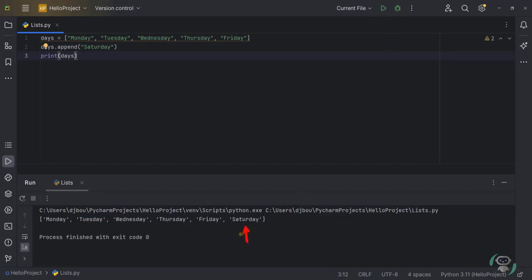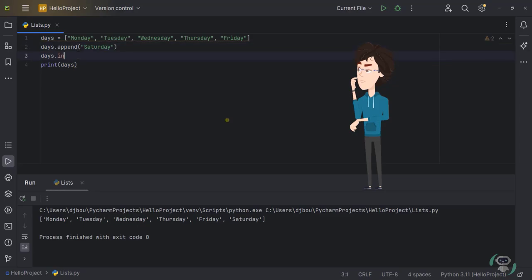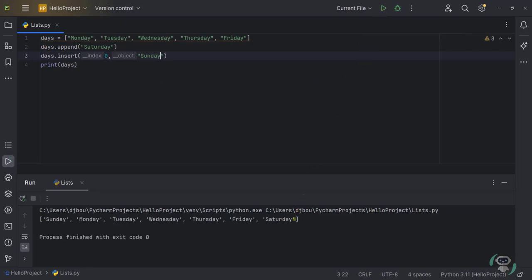Hold on. What if you want to insert a day, somewhere in the middle or at the beginning? For that, we use the insert method. The first value that this method expects is an index value, and the type of this value is an integer. So, if I want to insert a value at the beginning of this list, I should pass 0. The second value is an object with any type. So, I'm going to pass Sunday. Now, let's run our program. You can see Sunday appeared at the beginning of our list.